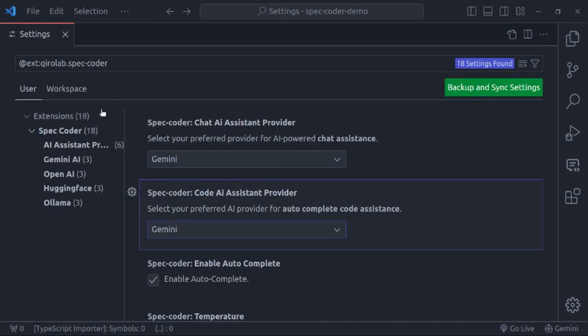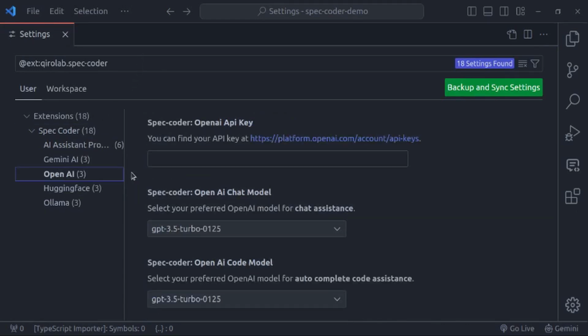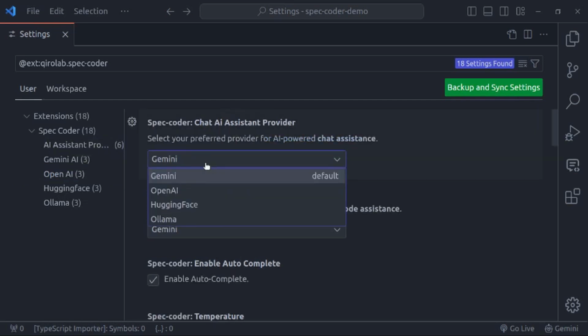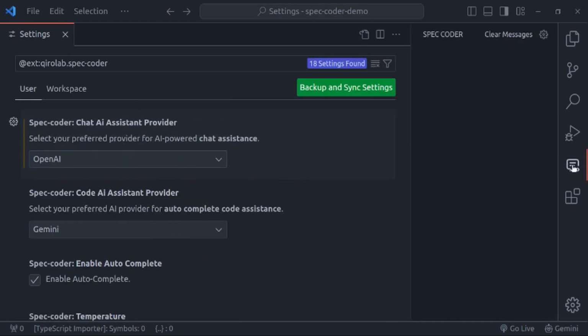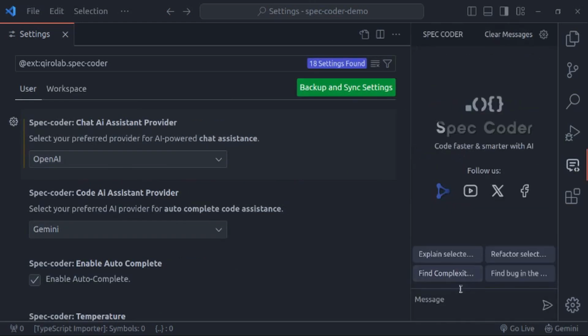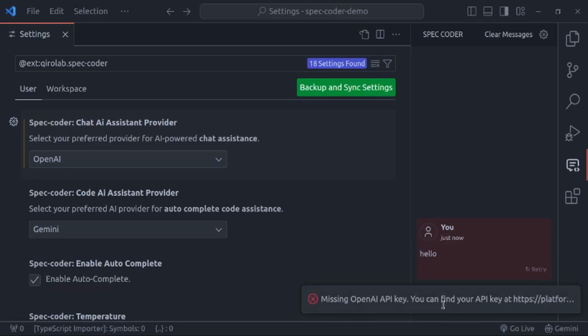Let's configure the OpenAI also. So first, for the chat AI assistance, let's select OpenAI. Now right here in this chat, let's clear this message. And here if I send message hello, immediately we get the error missing OpenAI API key.